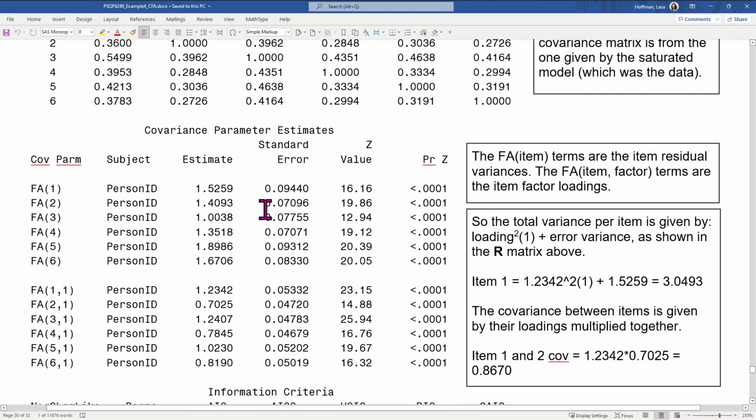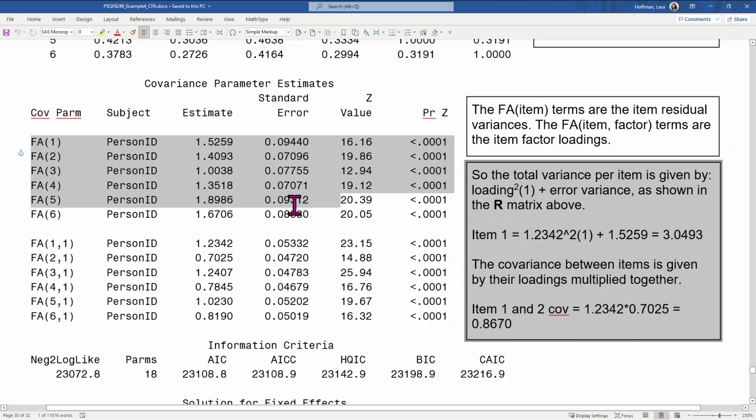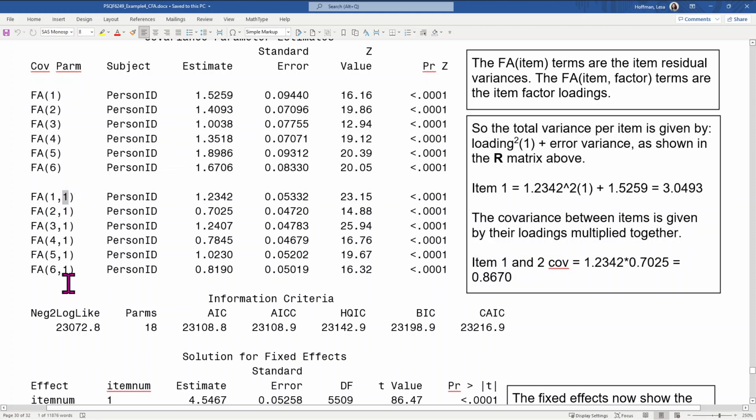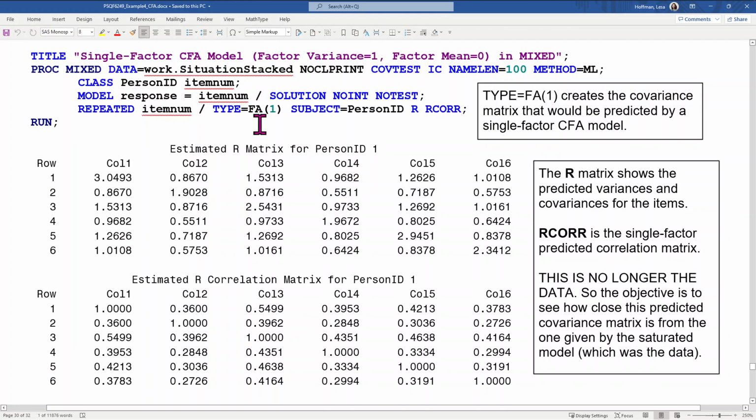And the parameters then, as labeled in SAS, so these first terms here are the error variances for the items, and these are your factor loadings. So it's which item and then which factor. So we only have one factor, which is why the second value here is 1 in every case. And these are the same factor loadings that we got out of Mplus or R in doing the exact same analysis. So type equals FA gives us a single factor model solution.